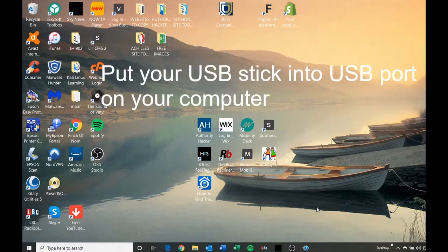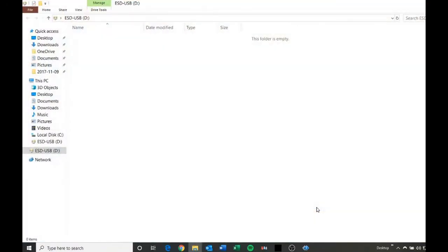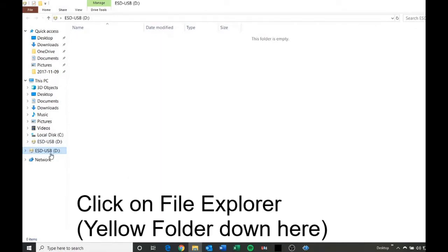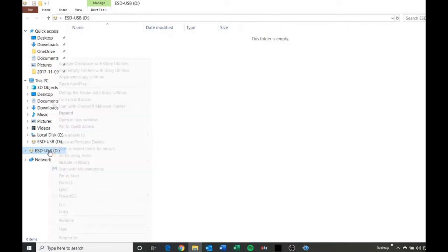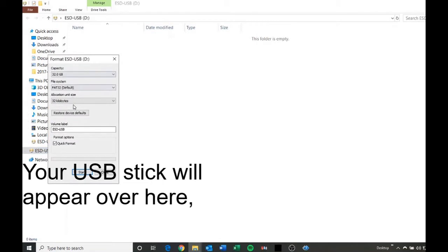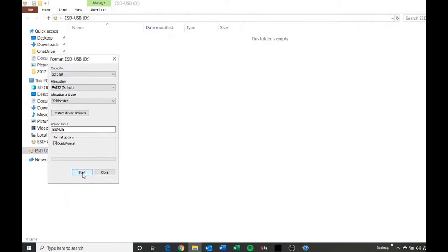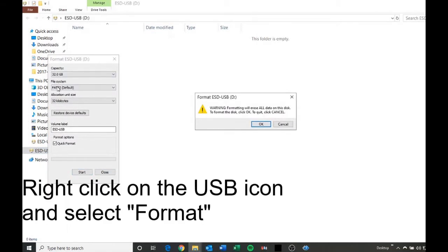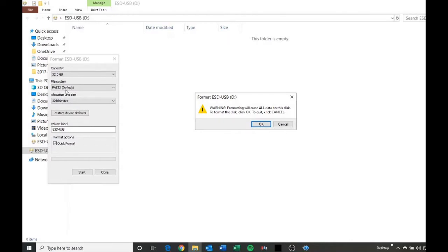Once you've got your USB stick, the first thing to do is put it into the computer, and Windows 10 should automatically recognise it. If you take a look over here, this USB drive D is the USB stick. The first thing to do is right click on it, click on Format, and then click on Start, and this will format the disk for us. Make sure this says FAT32 up here, because that's the format that we need for the PlayStation.